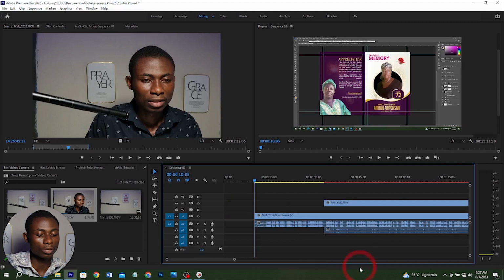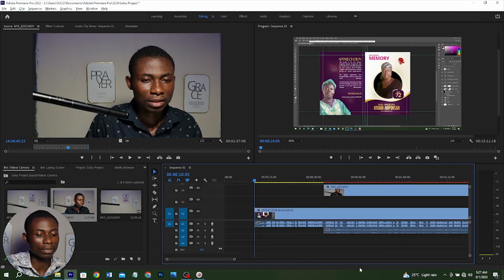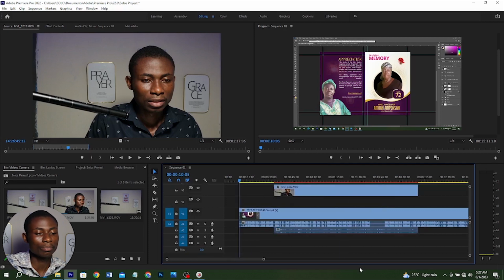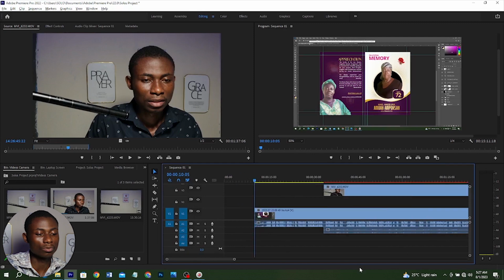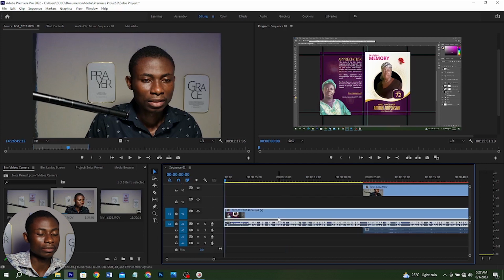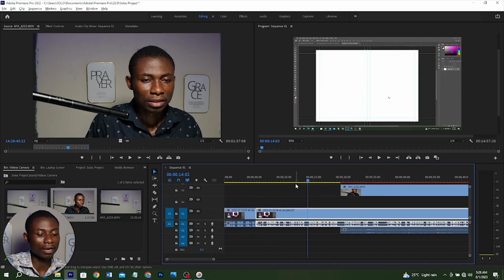You can also use Control plus and Control minus to zoom in and zoom out. So let's zoom in, and maybe we don't want to leave this place over here, so we can right click and click on ripple delete. You can also, maybe if you select a part here, click on Q to delete to the left side. And let's say maybe if I have cut here as well.